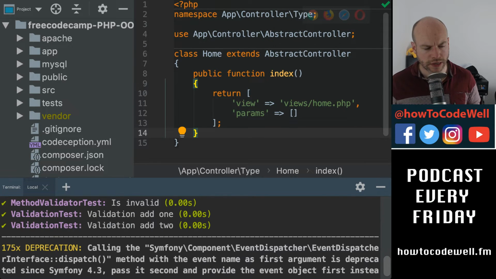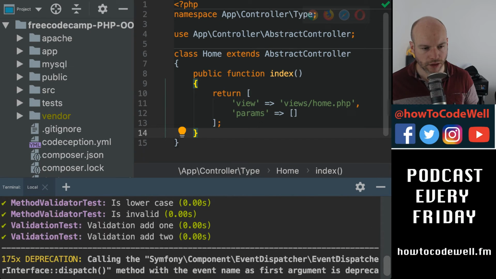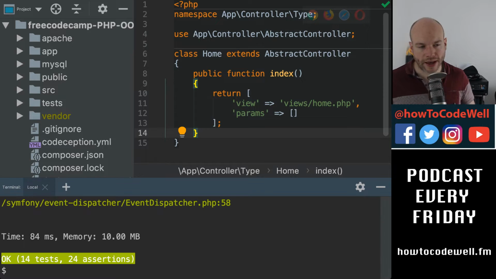That's all good. Still can't get rid of this deprecation warning, which is a pain. But hey, if anybody knows how to do that, then please do get in touch. It's probably some real tiny piece of config that I just need to sort of set.